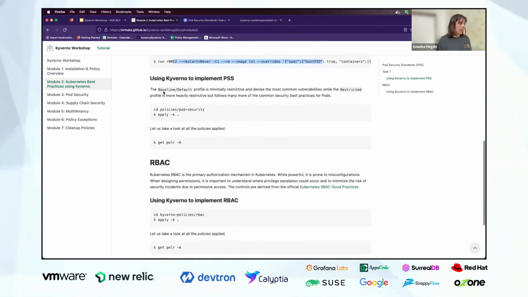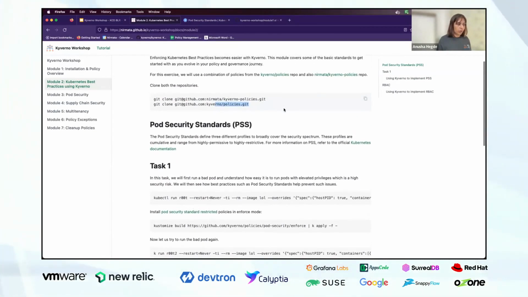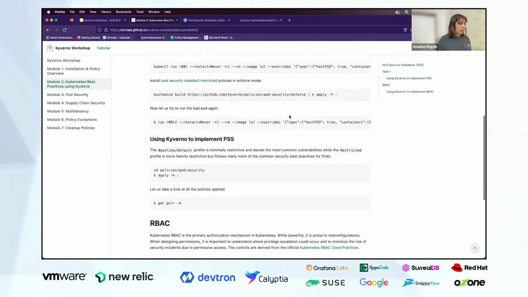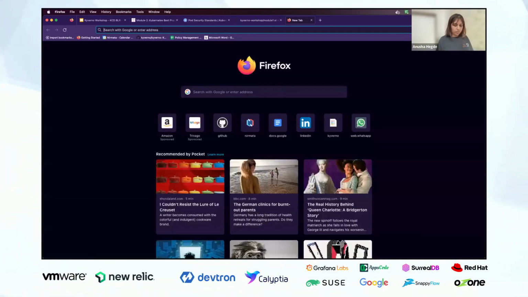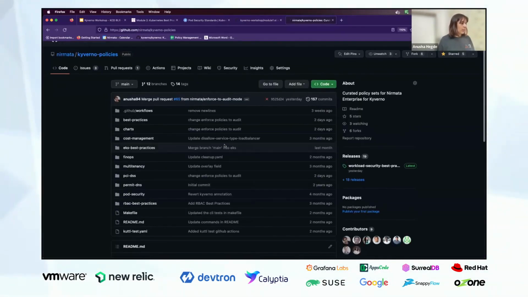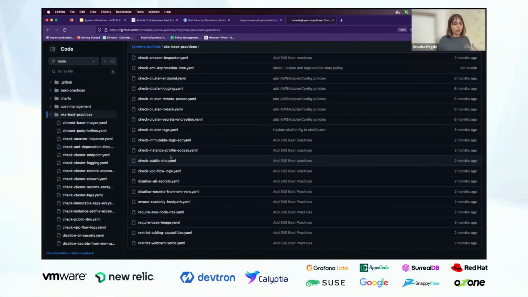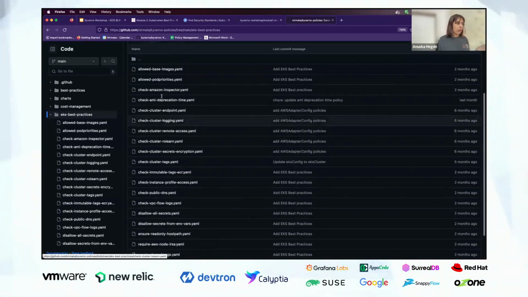This exercise is again using Kyverno to implement PSS. So like I said, we have to clone two repositories here, Nirmata Kyverno policies and Kyverno policies. Feel free to go to either of these repositories. Let me just show it to you here. That's pretty straightforward. In the Nirmata Kyverno policies, we have a bunch of best practices and multi-tenancy and so on. So not just the Kubernetes standard ones, we have curated policies ourselves, such as the EKS best practices. EKS has a bunch of guidelines on how you should be securing your cluster. So we have converted most of them to policies.